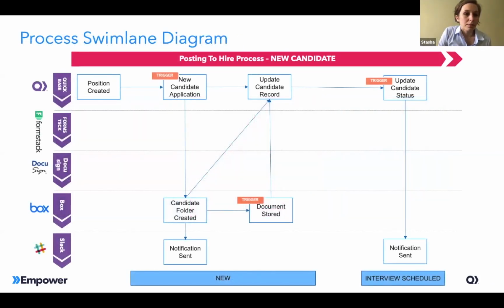How does the process look from an end-to-end viewpoint? First, here are the services that we earlier talked about. QuickBase will be our system of record. Formstack will leverage custom-designed, template-based documents. Signing and approval will happen in DocuSign. All the storage and handling of documents is in Box, with notifications in Slack.